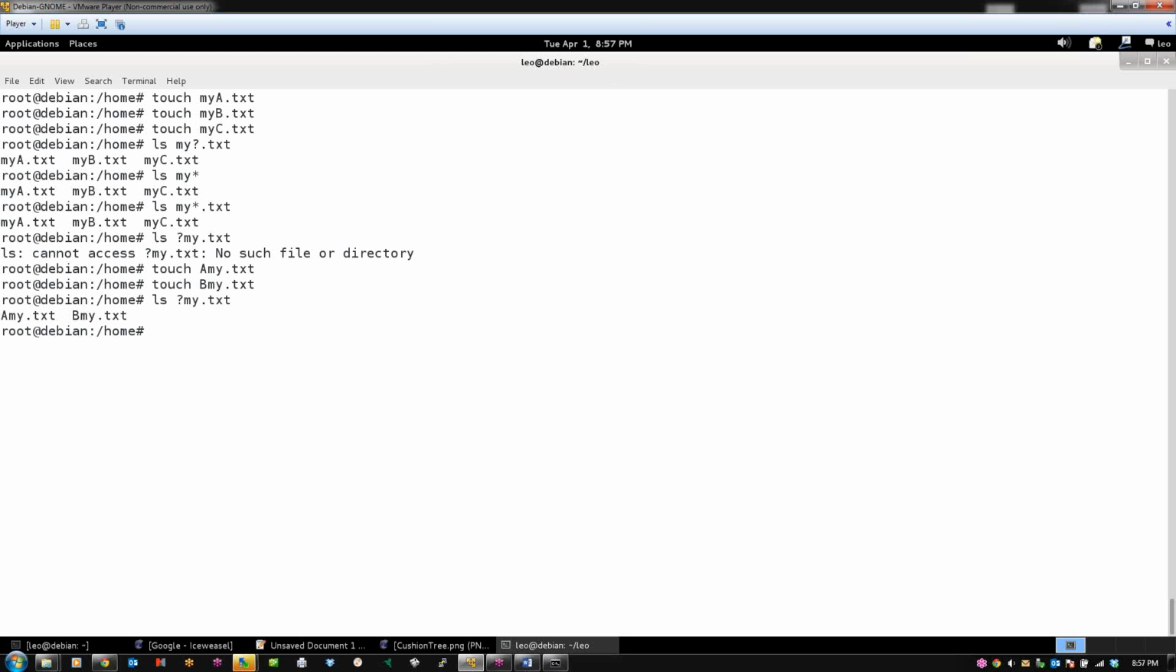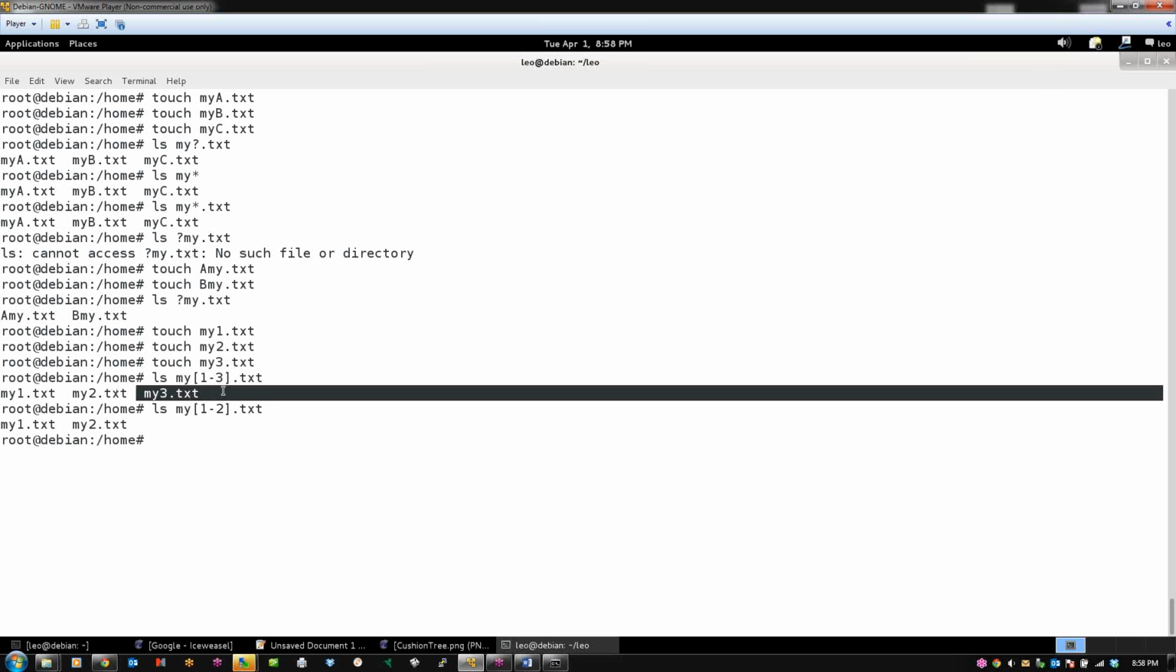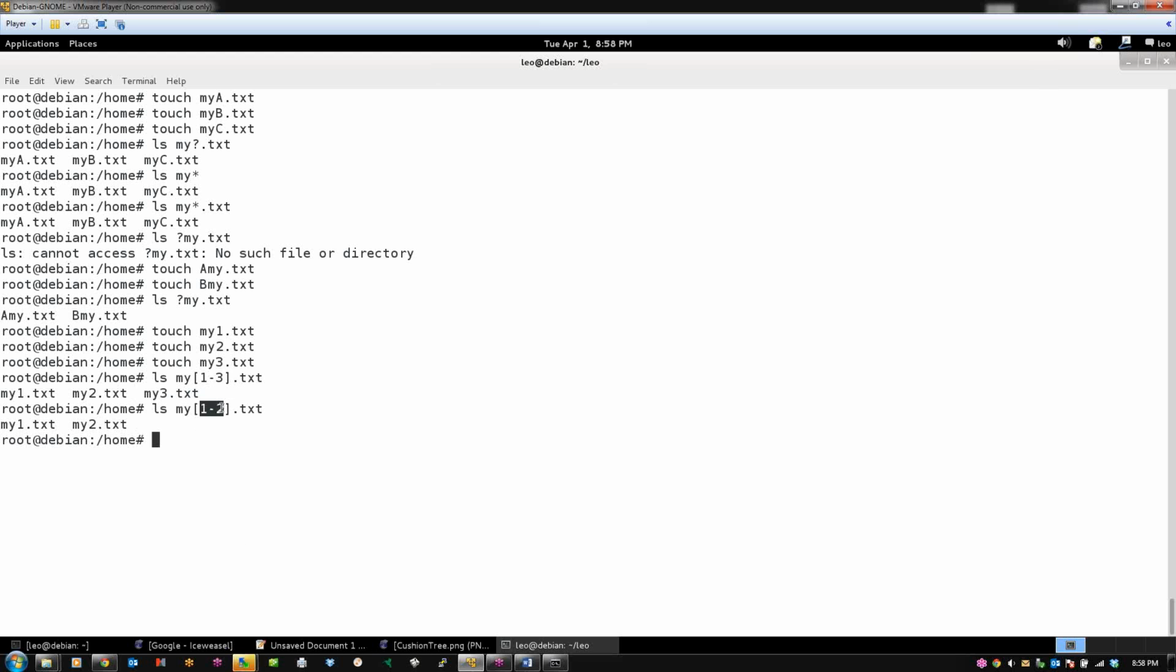Other things that we can do here is we can use brackets. Let's say touch my 1.txt, touch my 2.txt, touch my 3.txt, and what I have here in the syntax is ls my[1-3].txt, and this will basically give me 1, 2, and 3. But if I just change this to a 2, it excludes that third one. So that's like another way of saying just what's in here.